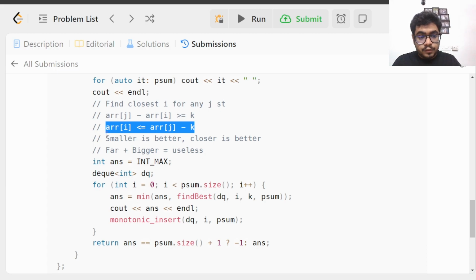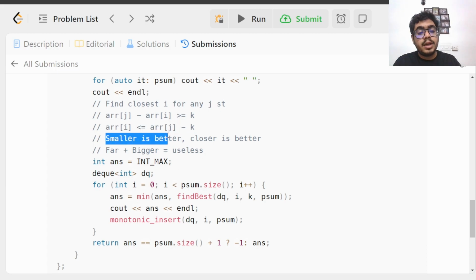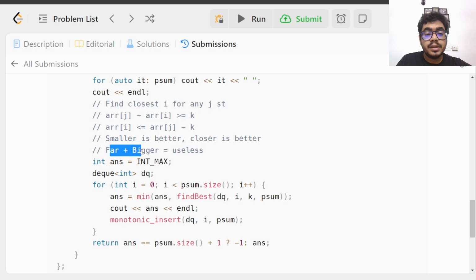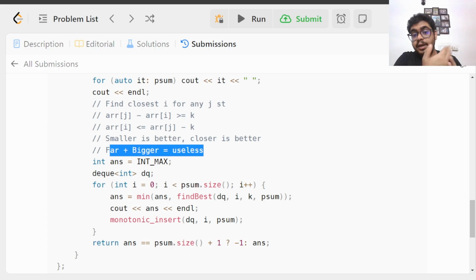Okay. From this we conclude that the smaller our array of i, the better, because there are higher chances that this condition will become true, and the closer it is the better. So smaller is better and closer is better. Why is closer better? Because we want to find the shortest subarrays. That means the elements which are far and bigger are useless.